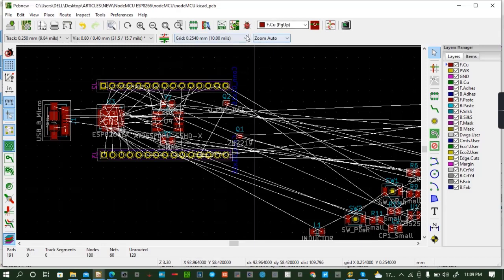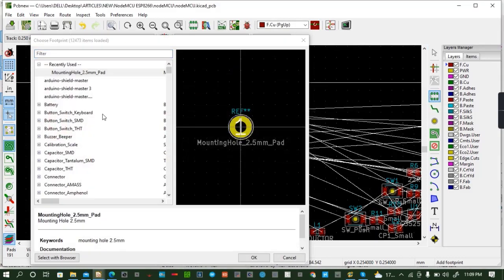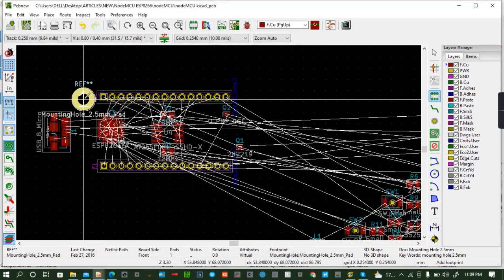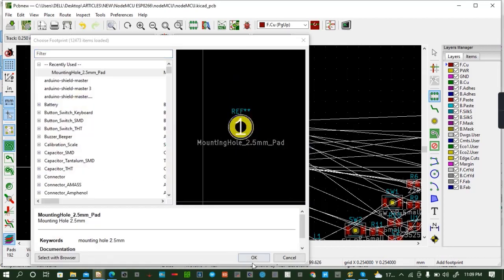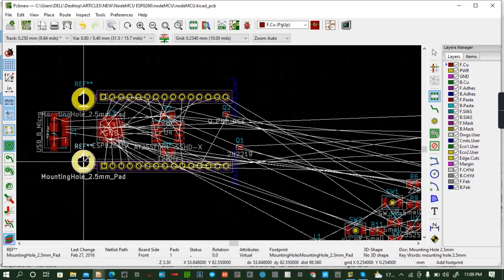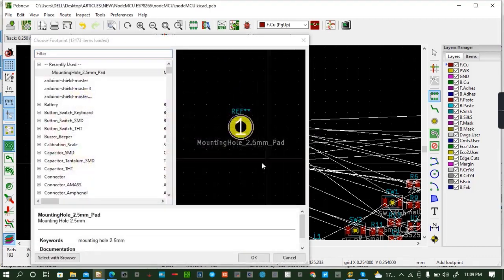Now I need to add the footprints I had added here. They disappeared when I went to correct on the other side. So I added them there, and I added another one here, then another one on this side.